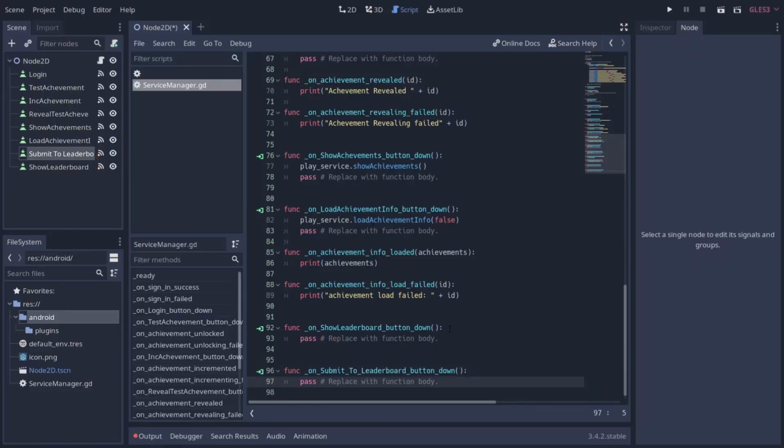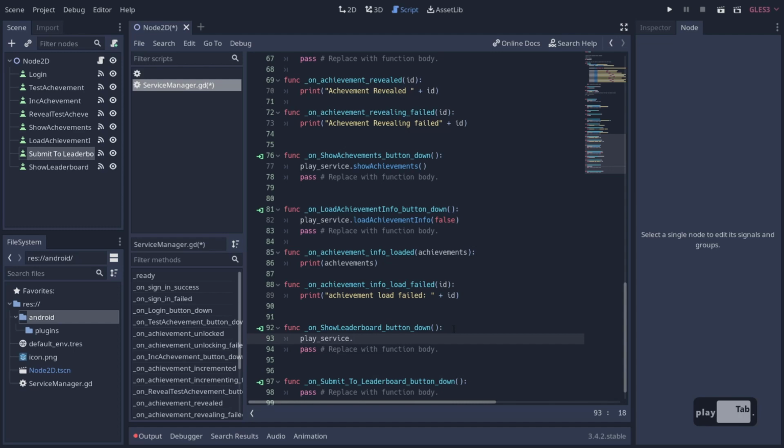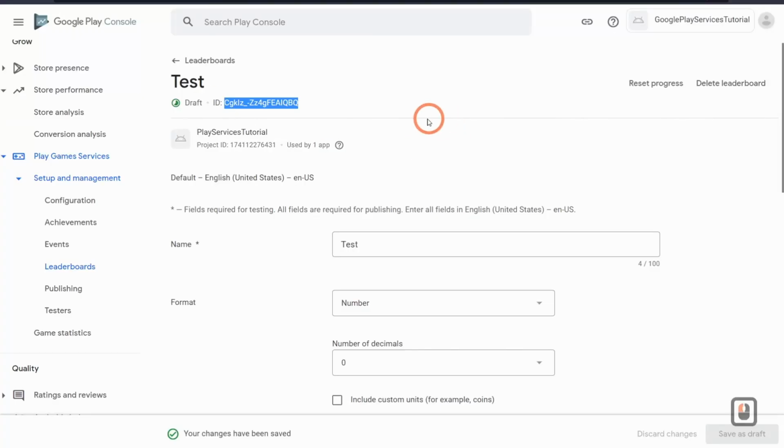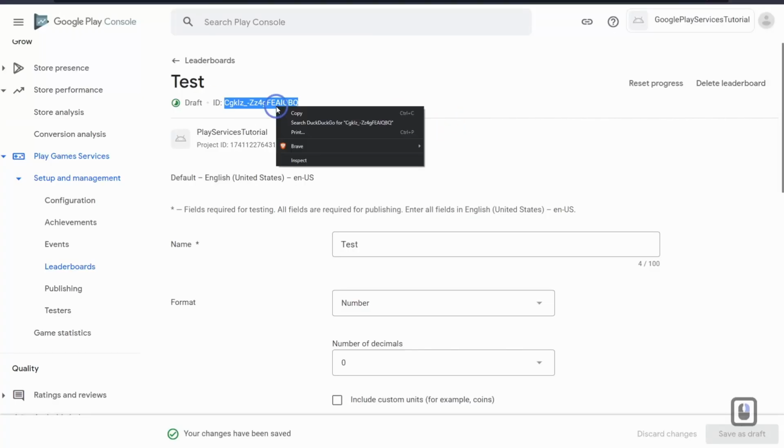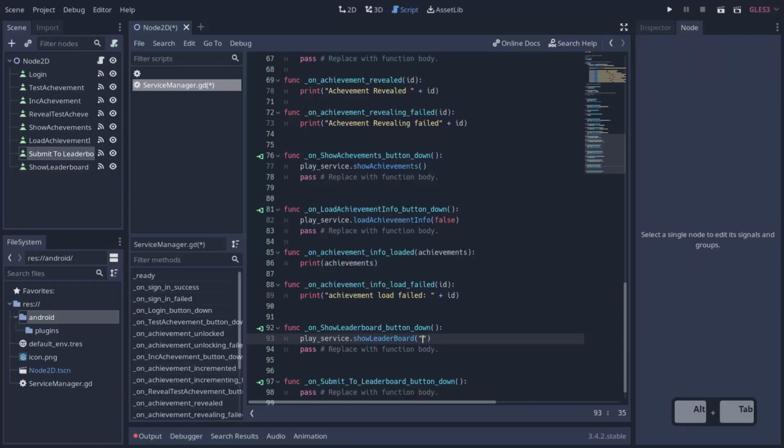And then we need to go ahead and get started with coding our little plugin here. So what we can do is we can go ahead and hit enter on show leaderboard, and this will show our leaderboard to the users. So we'll go ahead and type play service dot show leaderboard. And then we need to go ahead and paste in our leaderboard. So we'll go back to our Godot Play Console. We're going to copy this, tab back, and go ahead and paste it.